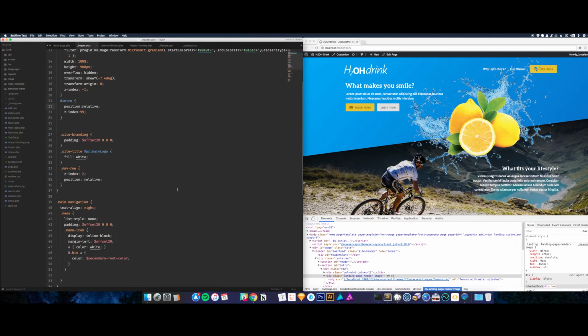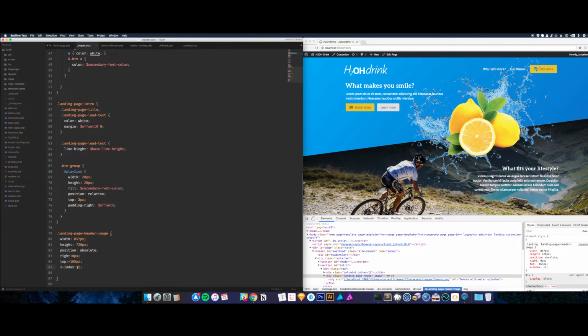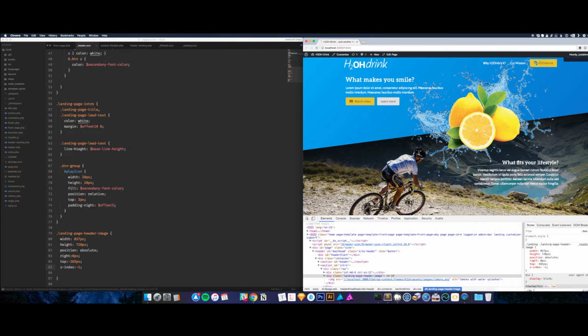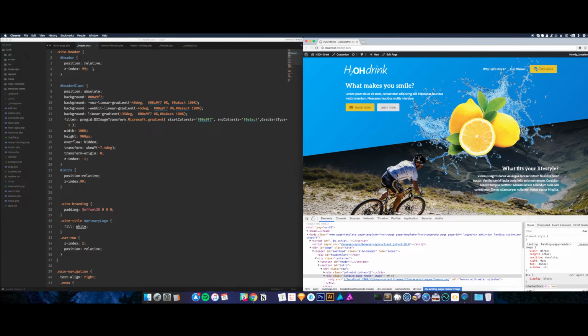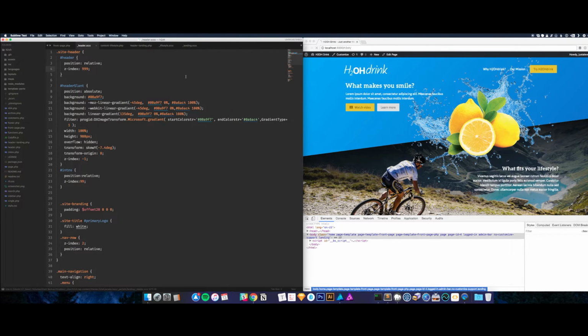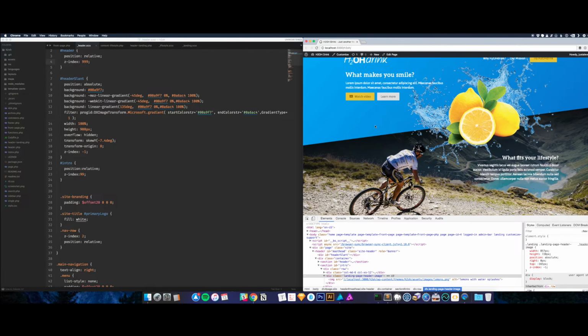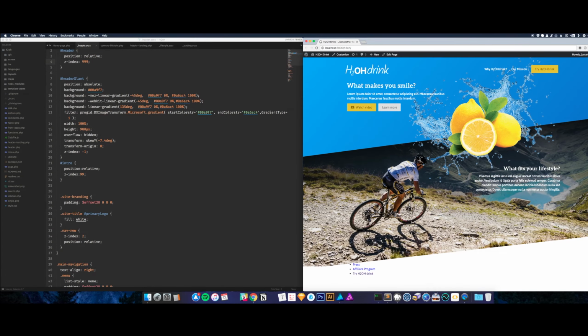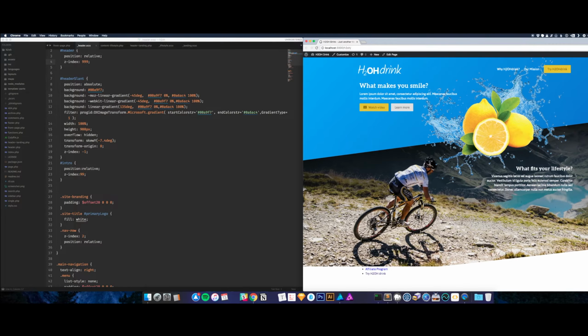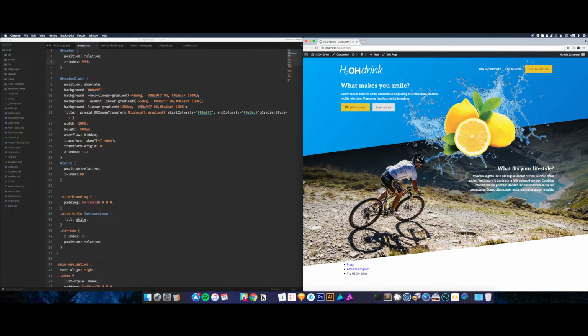Oh, this is an interesting problem. Let's try that. Let's make this even more. Okay, did we get it? I think so. So crazy z-index stuff going on, but for now it's working. We might have to tweak that, but I'm honestly kind of getting sick of working with it. So I think we're going to move on to the next section in this video.